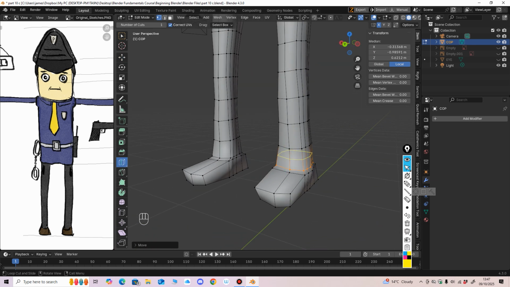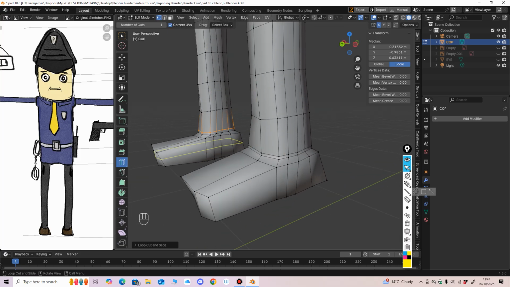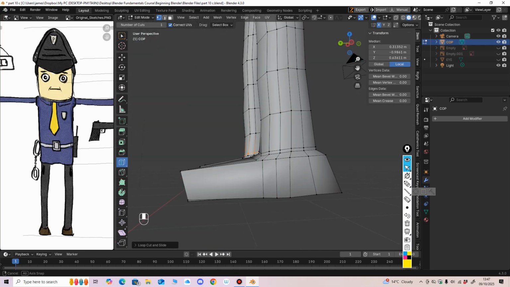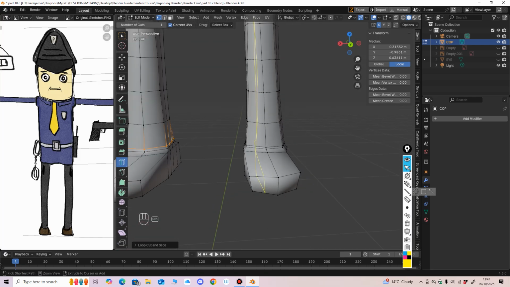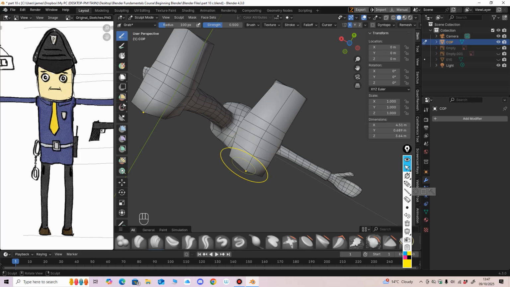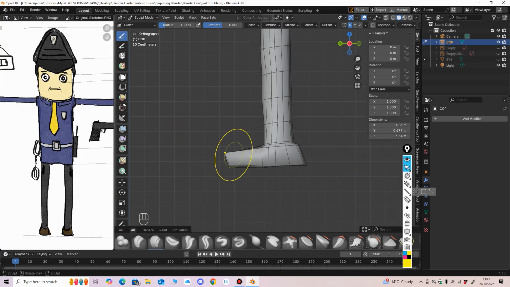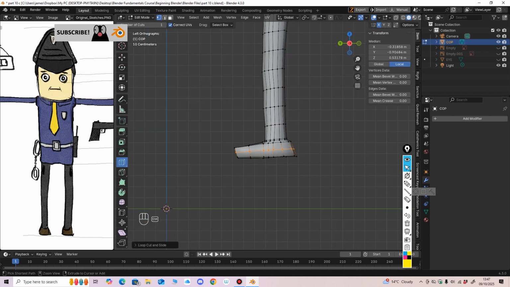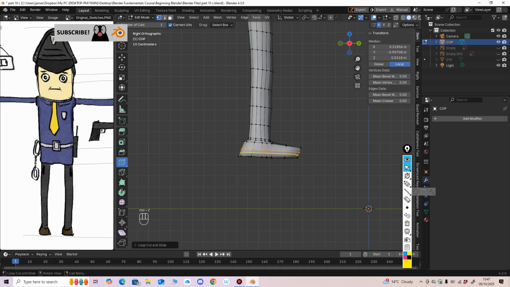And let's add a couple of loop cuts, so he's got more of a foot. And in sculpt mode, we'll just move this just a little bit more rounded. Then we'll also add a couple of loops in there as well.